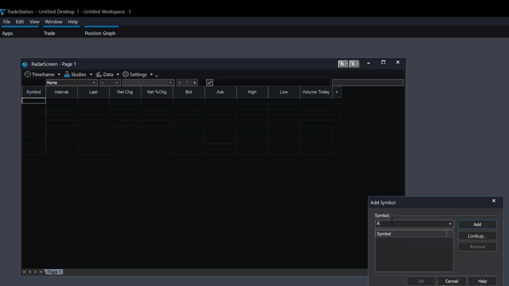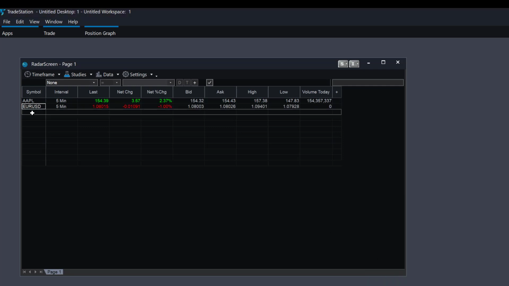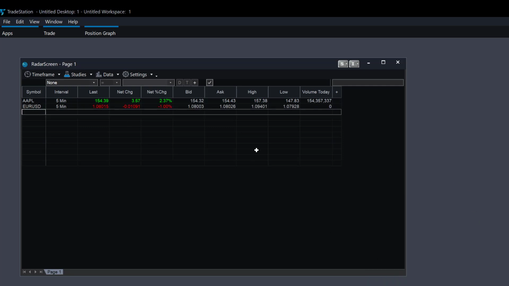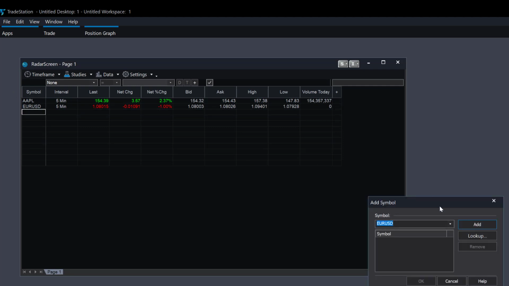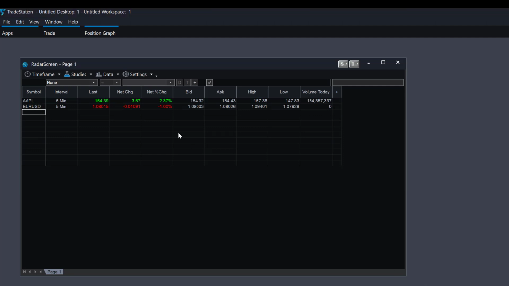TradeStation supports stocks, for example, let's add Apple. Let's add some Forex like EURUSD, for example. And you can add cryptos as well, BTCUSD, for example. So as you can see, you can add multiple instruments, and it works, I think, up to 1,000 instruments for a screener.